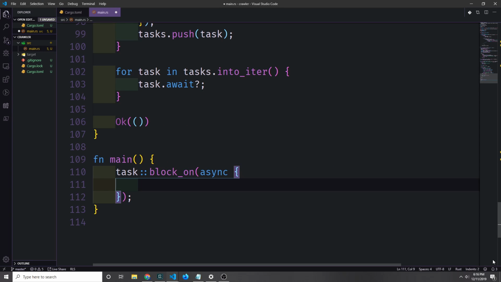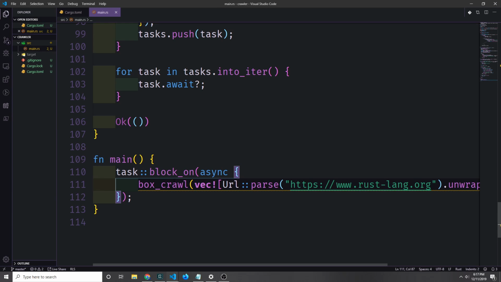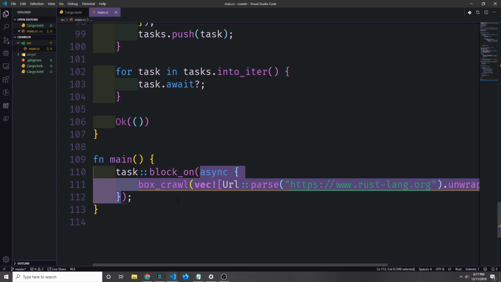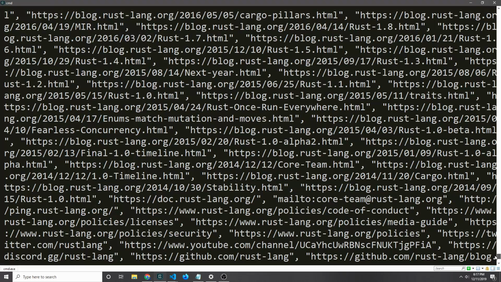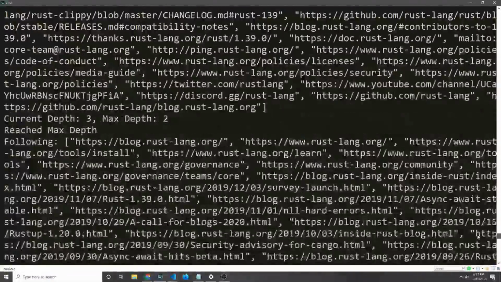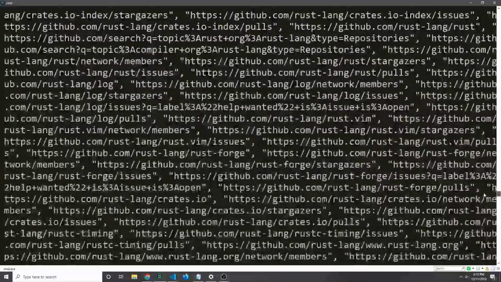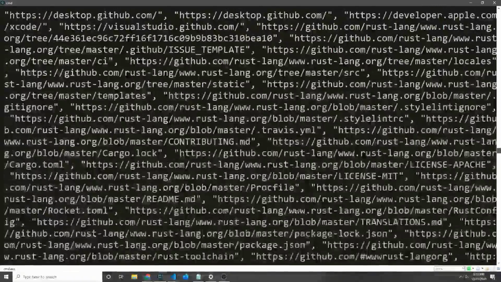The task blockOn function allows us to block the main thread, that is the main thread of execution that the main function is running on, until everything inside of the asynchronous block here resolves. In our case, we're waiting for the BoxCrawl function to return its future. And of course, we put this inside of an async block so that it is properly adhering to the idea that we can only await on something inside of an async block. So now you can see that if we go and run it, it goes through all of the different links and it follows them as we would expect with a web crawler.